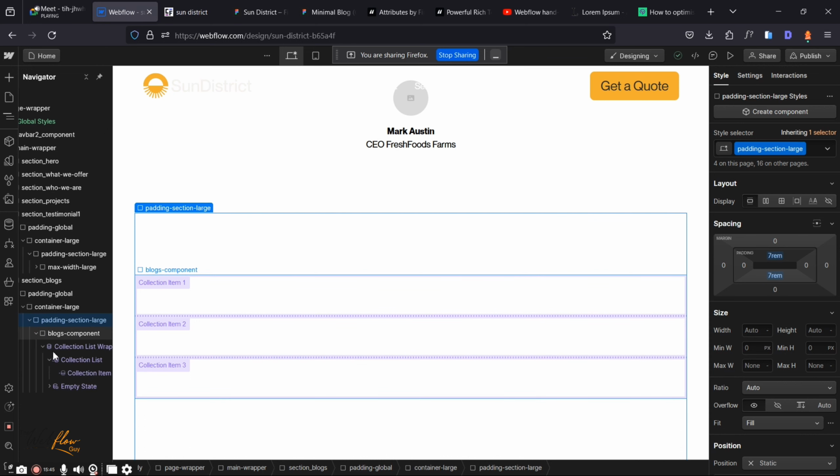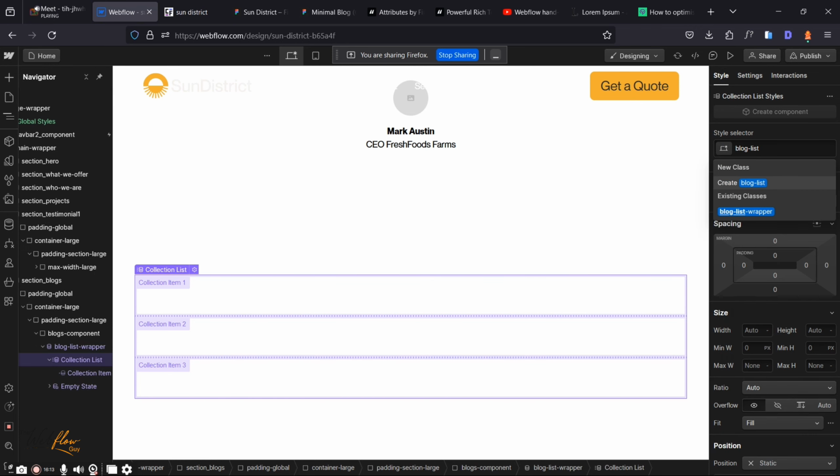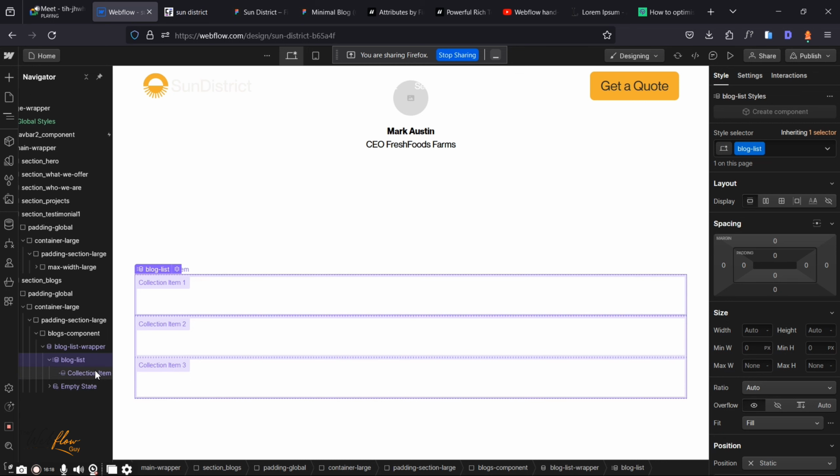Yes, my blog component. Then I have my collection list. So now we need to give it a class name. Don't forget, in Webflow, if you do not give it a class name and you start styling, it will automatically generate a class name. So it is important we give it a class name. So I'm actually going to type this blog list wrapper. Then the next one, I'm actually going to title it blog lists. Then the next one, I'm going to title it blog item.